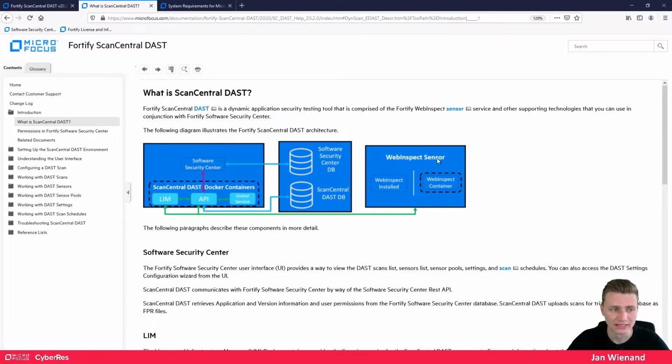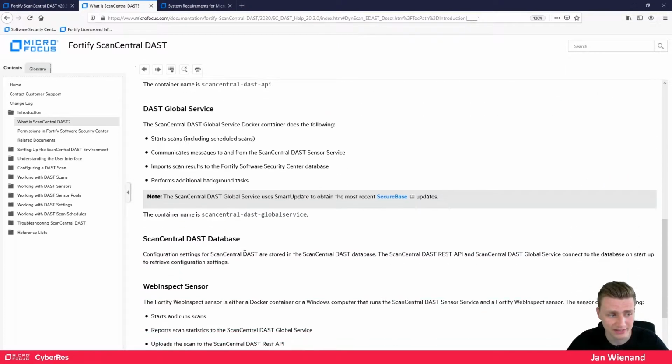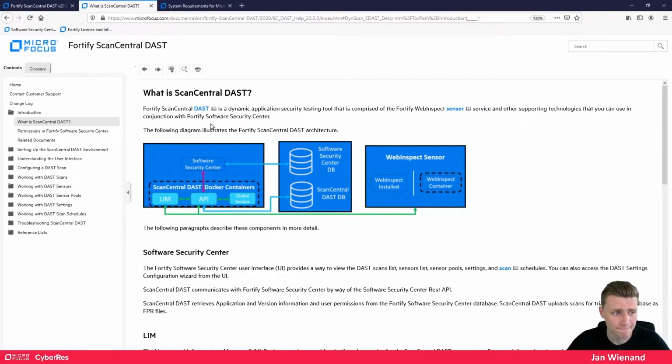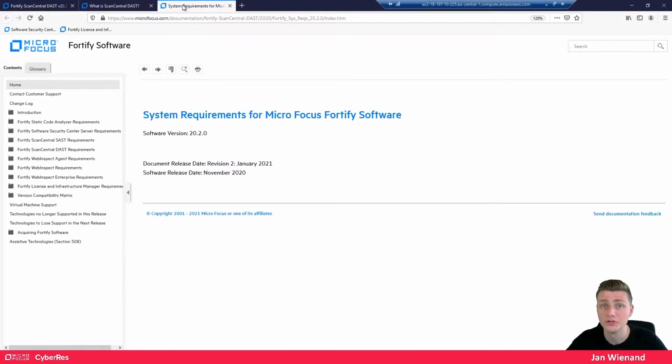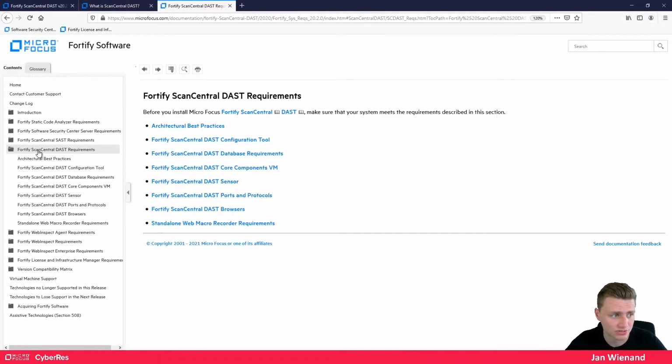But these are the main components of ScanCentral DAST, but you can also have a look at all the detailed description down below. But yeah, this is the first explanation of what is ScanCentral DAST. And with that, we can go straight forward and have a look at the system requirements, because it is very important that we know what kind of system we need for that, and how many gigabytes of RAM we need, how many cores, and where we have our system requirements that I already opened up in a new tab, where we can just go to ScanCentral DAST and have a look at all these different components.